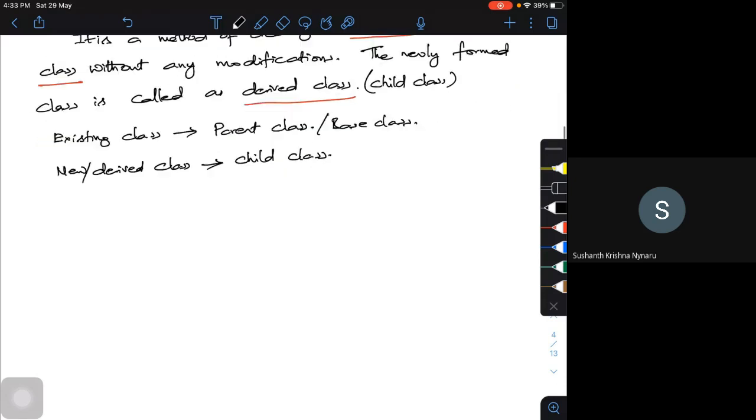So the syntax for inheritance is something like this. Class, base class or parent class, let me write the parent class name. Then I need to have the body of the parent class.